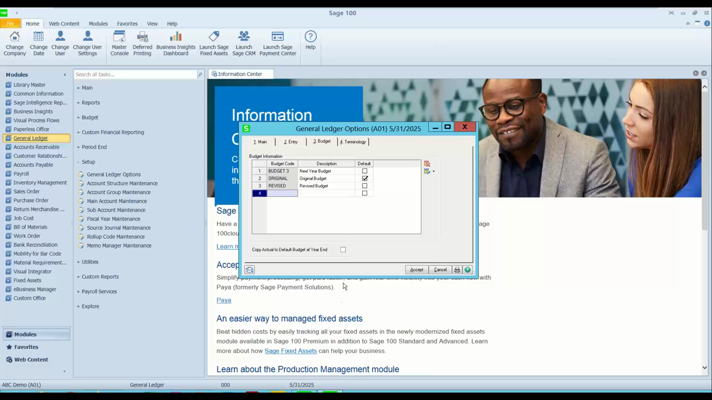You have the option of selecting this checkbox at the bottom to copy the actual to the default budget at year end. That means when you perform the act of year-end processing, not magically at January 1st. All right, that's pretty much it. So you can add your budget codes here. You can delete the ones that don't have data in them as long as they're not one of the original two, the original or the revised.